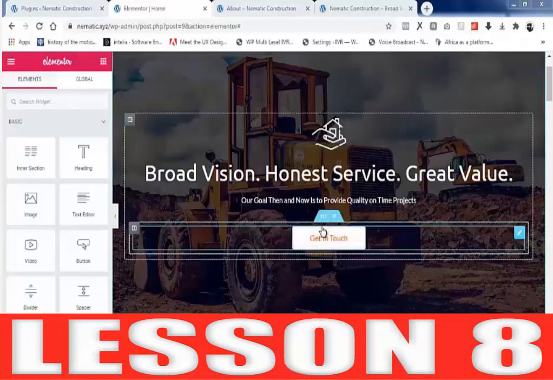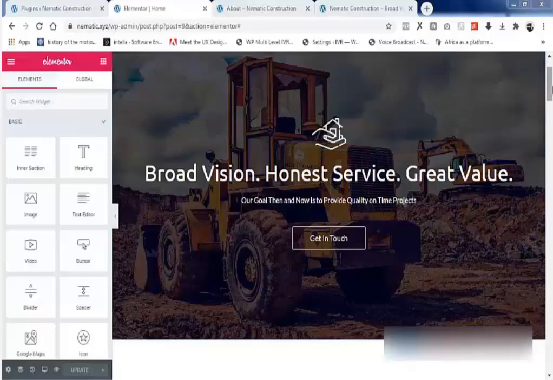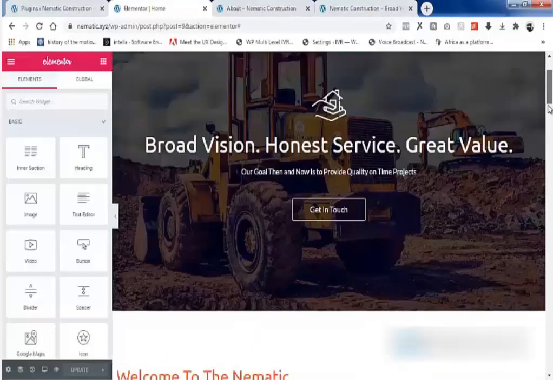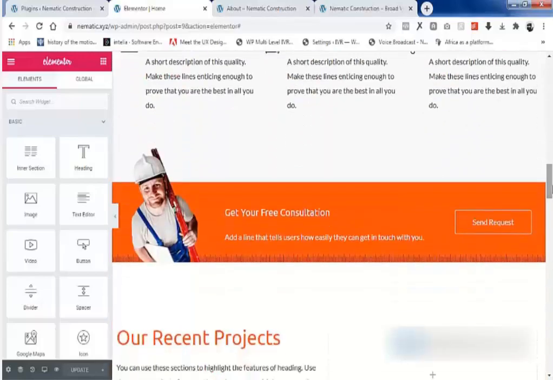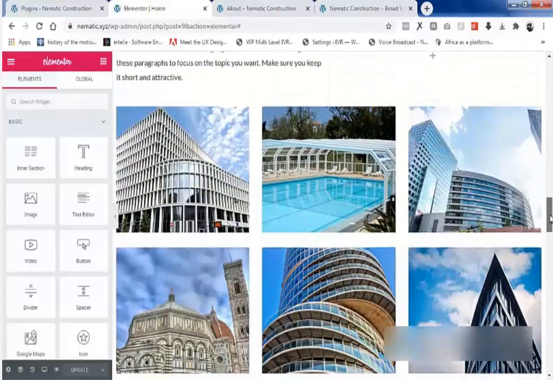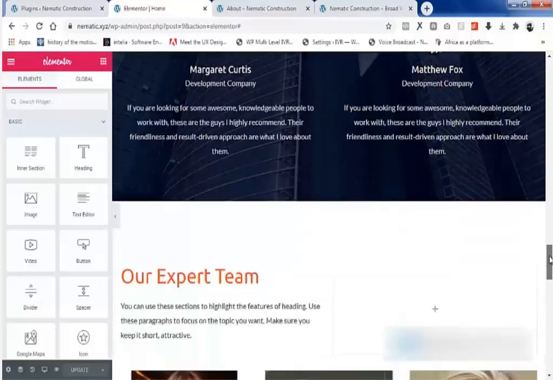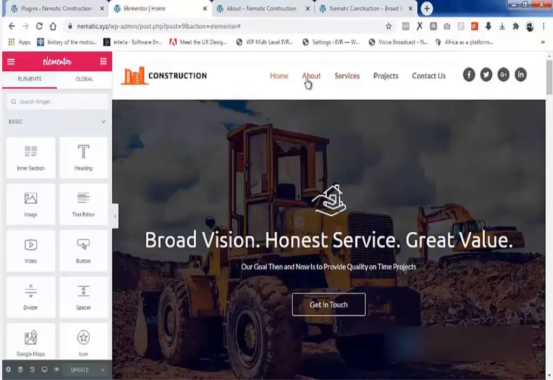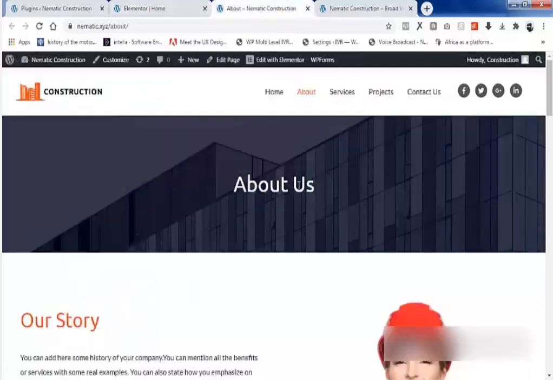Alright, so welcome to this section of the tutorial. Now in the previous section, we edited our home page. As you can see, we have our pictures edited. I showed you how you can edit each of these elements here. So now we're going to be editing the about us page. I'm going to be clicking on it. So here is our about us page. Here I'm going to click on edit with Elementor.